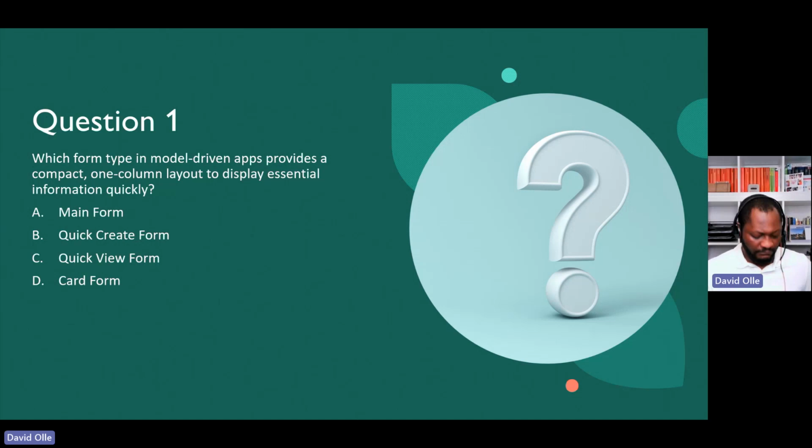You can say the card form is also a one column form, but when we talk about displaying essential information, it's alluding to displaying more than just maybe email forms and all that kind of stuff. It's talking about you adding more details. You can include subgrids and additional information that you cannot do within your card form.